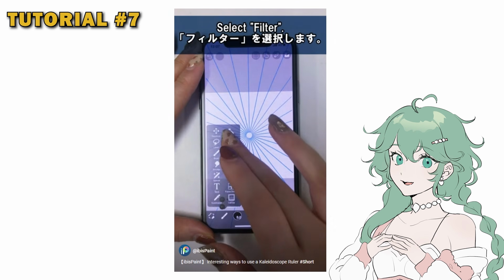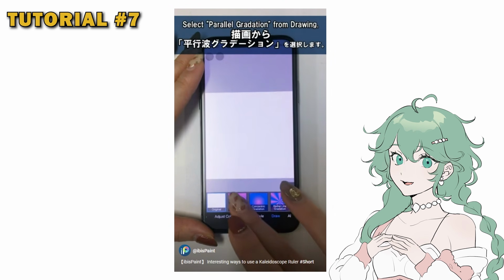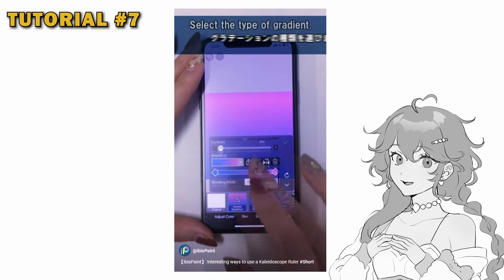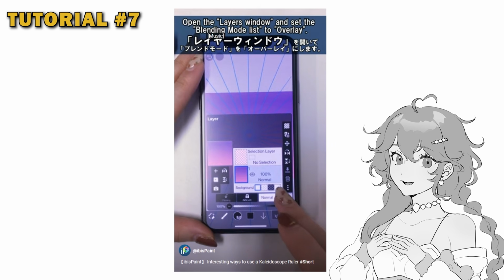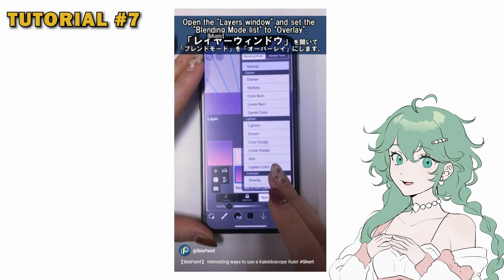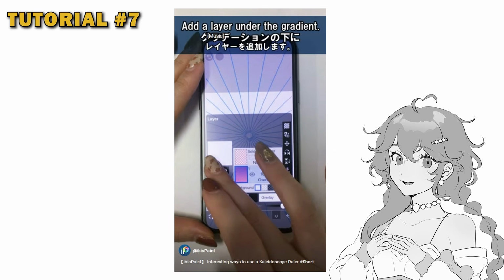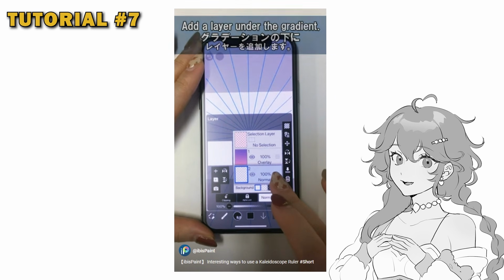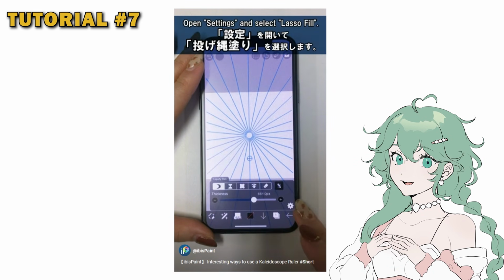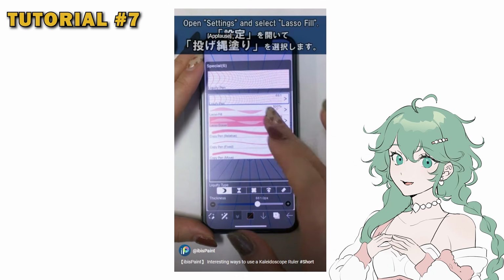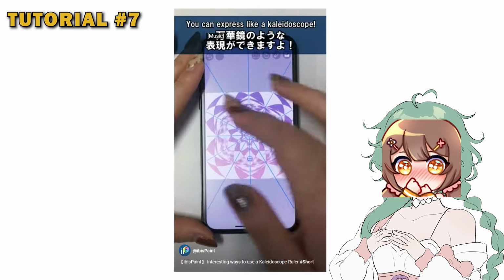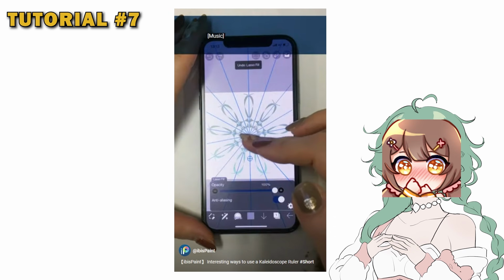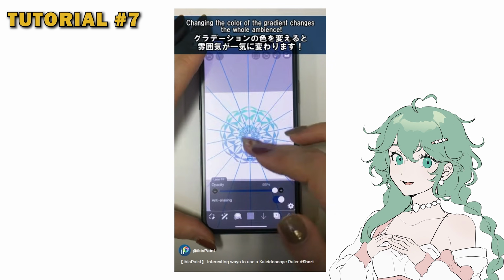Okay, on a ruler, select a filter. Pick your colors. Okay. Right. Lasso fill. And let's see. Wow. Okay, that looks really cool. Hopefully I can look somewhat cool like that.